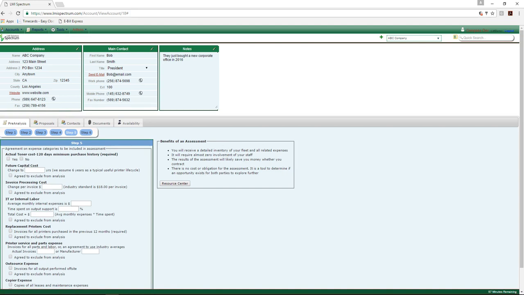Now moving on to step 5, this is where you're going to enter the information regarding the expense categories that you've agreed to put in the assessment. Actual toner, of course, you're going to want at least 120 days of purchase history. The future capital cost: are we going to assume 6 years, or maybe they depreciate over 3 years? Or is that something they wish to exclude from the analysis?